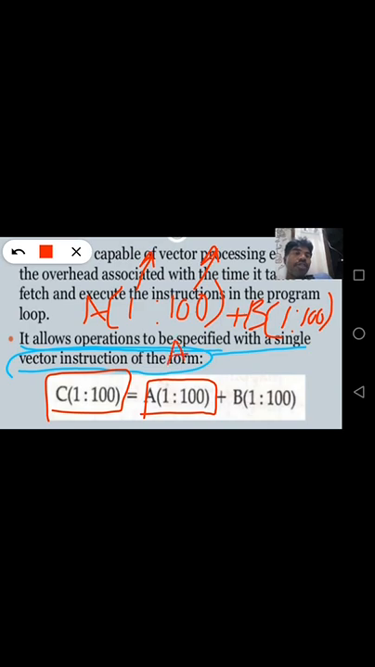What happens is a of 1 is added to b of 1, a of 2 is added to b of 2, and like that it goes up to a of 100 added to b of 100, and stored in c of 1 to 100. So add a of 1 and b of 1 and store in c of 1. Add a of 2 with b of 2, store in c of 2. Like that it continues: add a of 100 with b of 100 and store in c of 100.